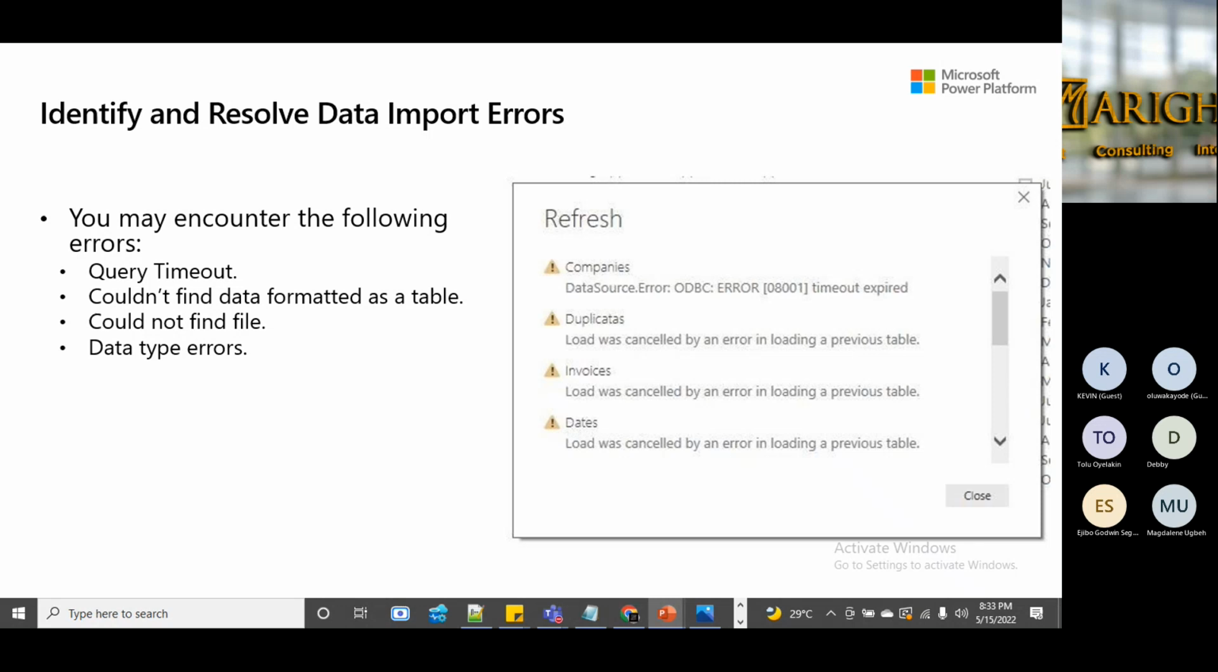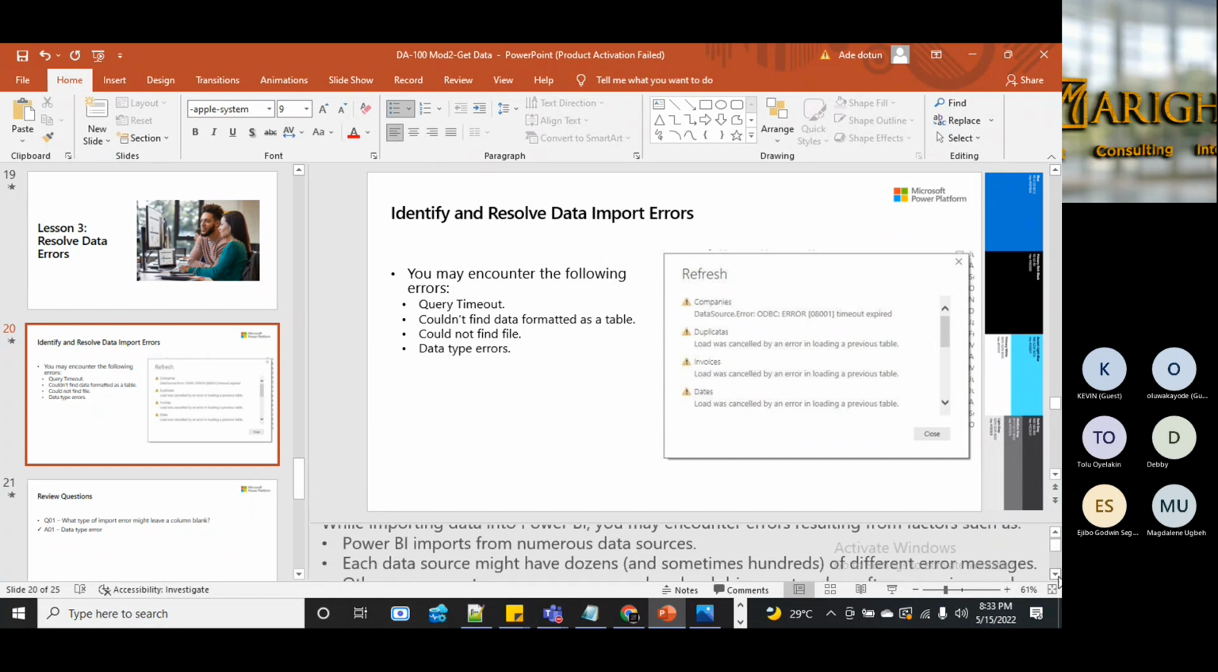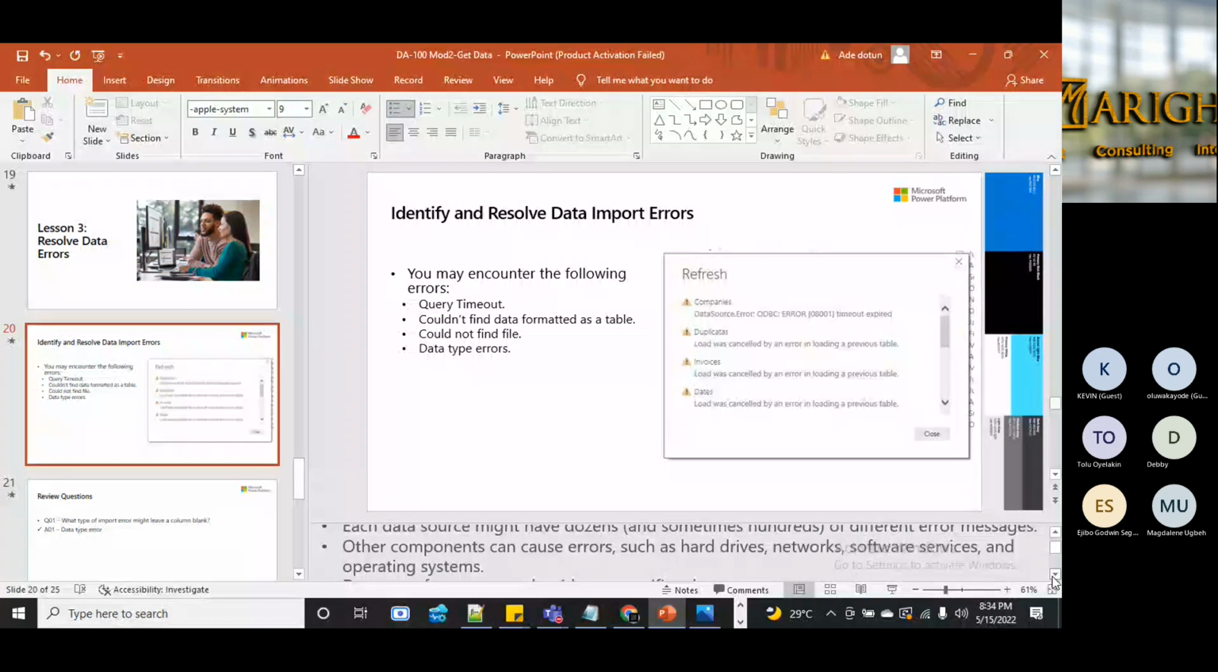So as you can see, it's saying here that while importing data into Power BI, you may encounter errors resulting from different factors. So let's pay attention to all these factors. What are the factors that can cause errors? We have about 4 of them on the slide. Power BI imports from numerous data sources. Each data source might have dozens and sometimes hundreds of different error messages. Other components can also cause errors, such as the hard drive, the network, software services, and operating systems.